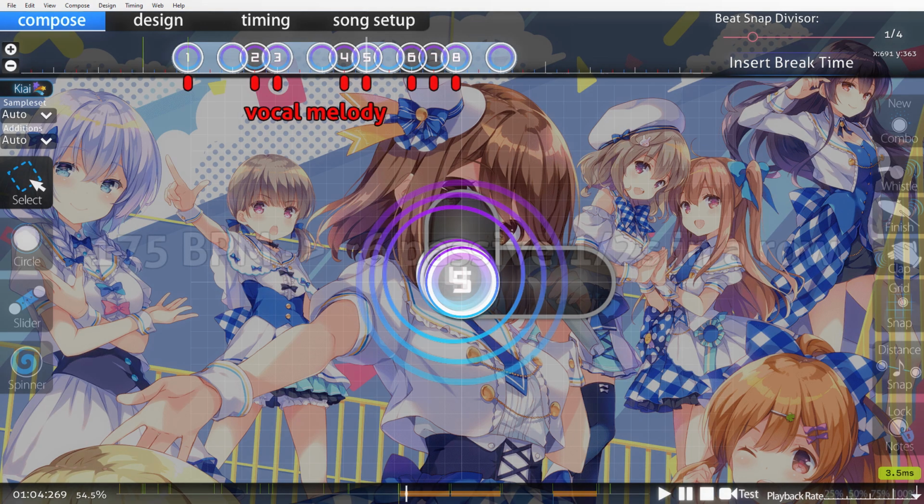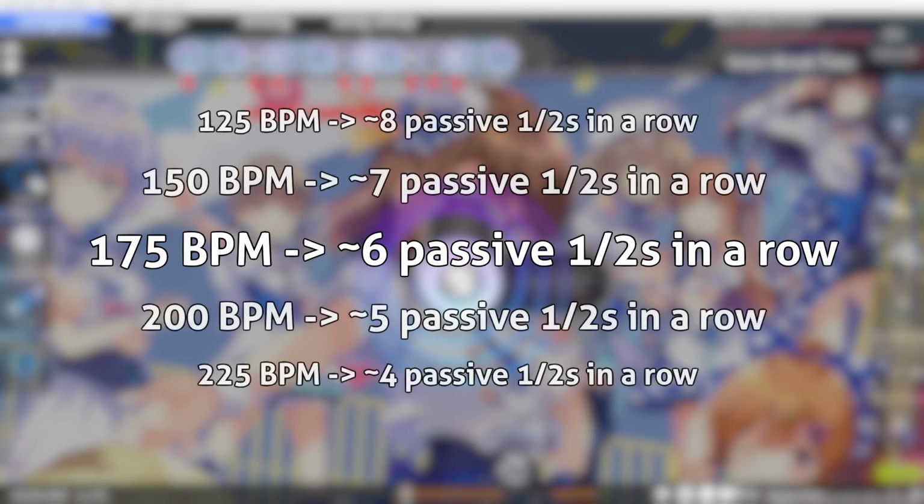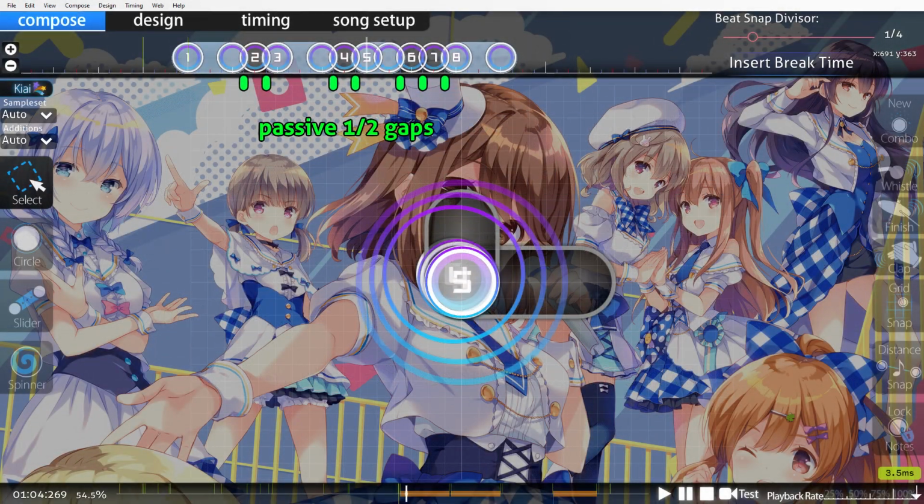Normal diffs around 175 BPM-ish, specifically those which serve at the lowest necessary difficulty for the spread, should generally avoid having more than 6 or so passive 1/2 rhythm gaps chained in a row. This obviously also scales with BPM, so the amount of passive 1/2 gaps acceptable depend on the song's BPM. In this case, there are 7 1/2 gaps in a row, which also includes a part with 3 actively clickable 1/2s in a row, right here.